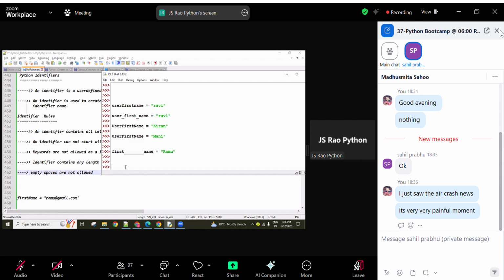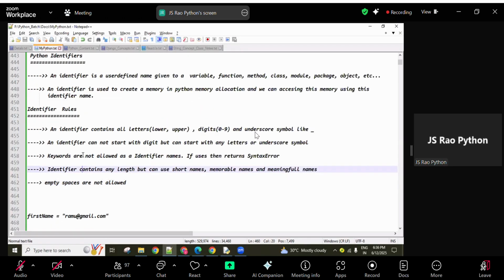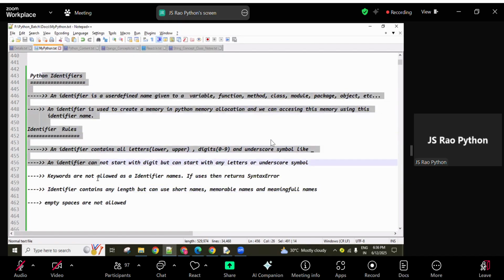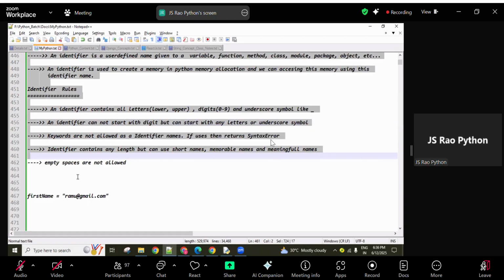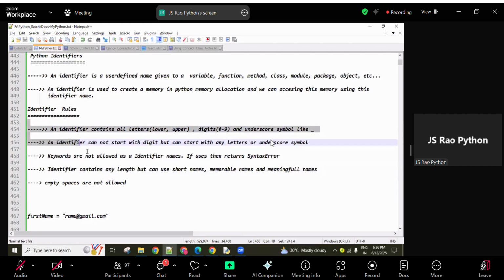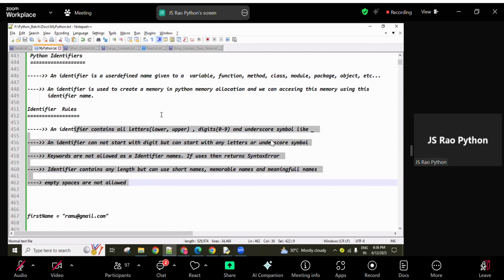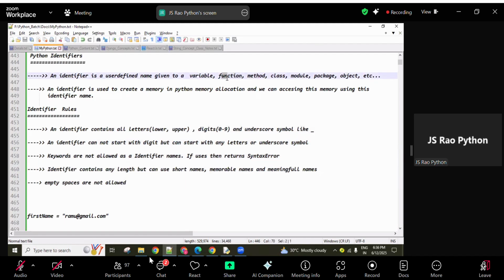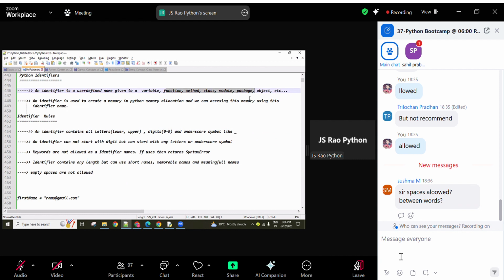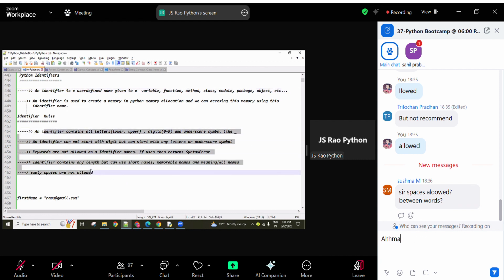Got it, this one? Hope everyone is understanding. Today I'll upload one material on identifiers, where you'll get all these points and a number of examples, some valid identifiers and some invalid identifiers. And these same rules, guys, I'm going to use next time whenever I discuss variables, functions, methods, class, module, all these topics. At that time you have to remember all these rules. We will directly discuss how to create a function or method; we are not going to discuss these rules again, we are directly going to apply them.